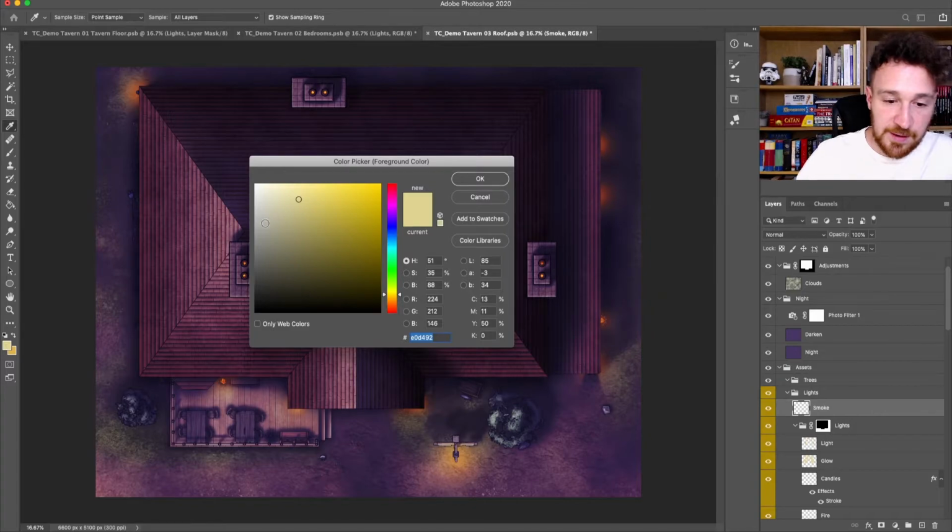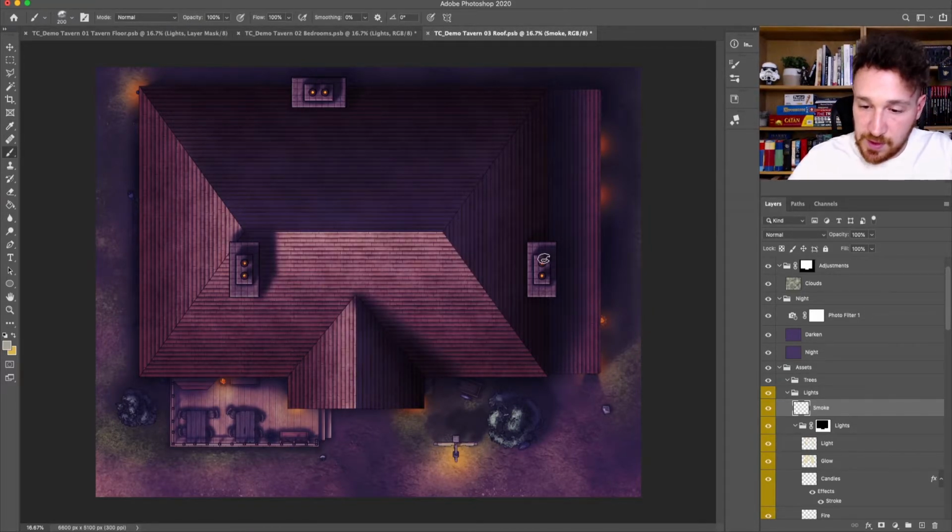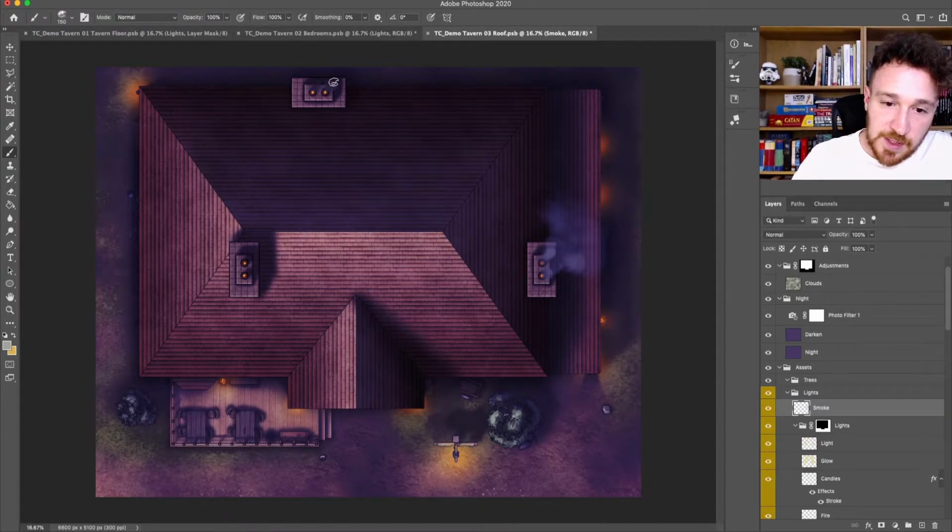And I'm going to pick a very desaturated yellow, almost a grey, somewhere in the middle. And then just coming out from the chimney, slowly make the brush larger as we get further away to make it look like the smoke is spreading out as it comes out. Do that for each of these.